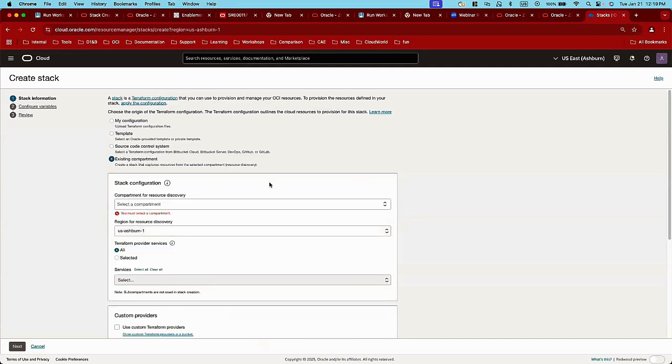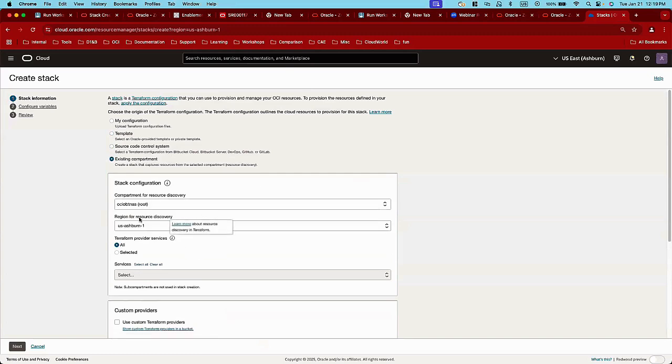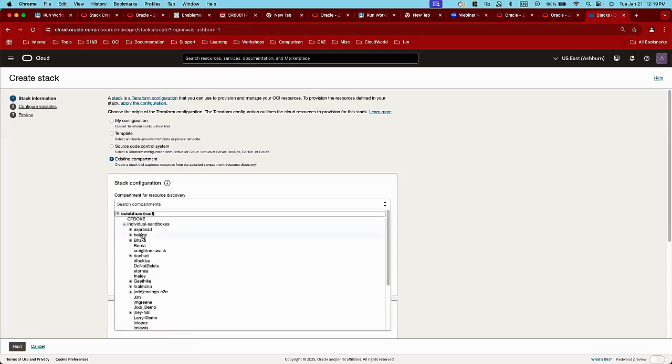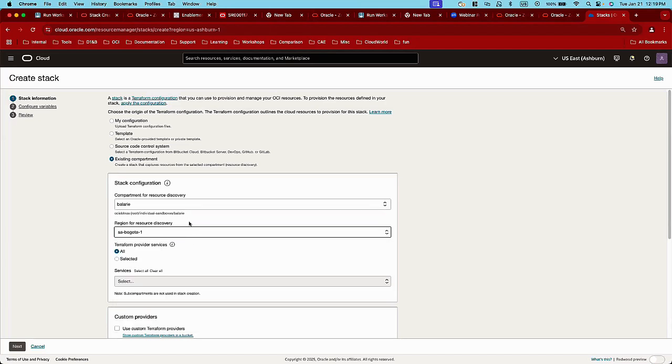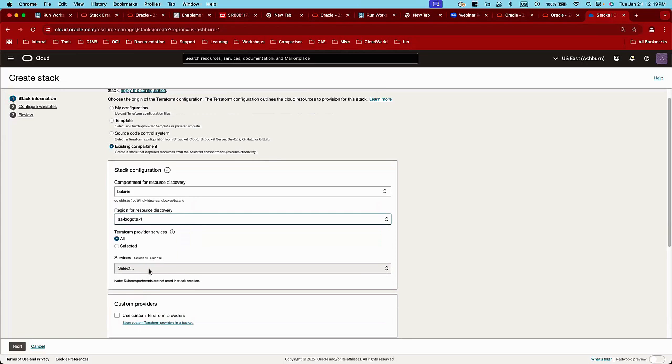And last, we have creating a stack from an existing compartment. So all we need to do here is select our compartment, our region for resource discovery, and from there we have the option to select either all or selected Terraform provider services. And then from there we can go ahead and select our services. For some reason, it's not letting me do it now. But this is how you create a stack.